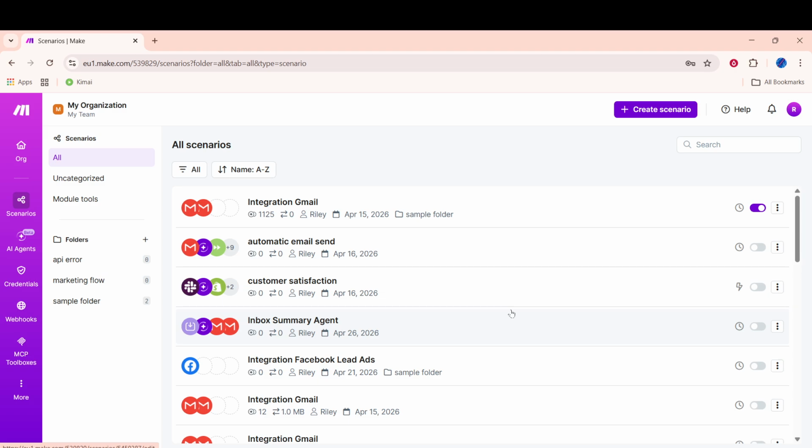Finally, click Create to confirm. The new folder should appear immediately in your Scenarios view. If you don't see it, try clearing any active filters or refreshing the page. At this point, your folder is ready to use, and you can start organizing your scenarios inside it whenever you're ready. That's it, simple, fast, and effective.